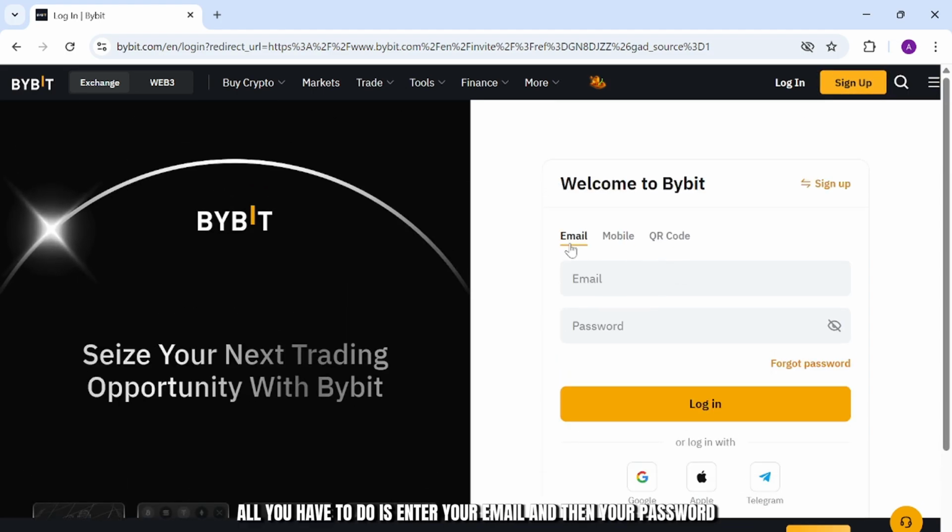So yeah, all you have to do is enter your email and then your password or choose a login method and you're good to go. And that's how you can log in to ByBit.